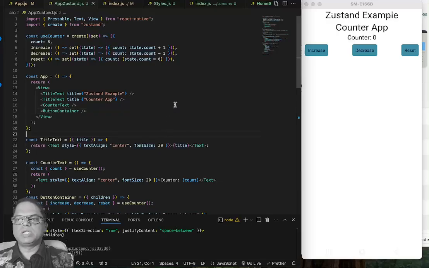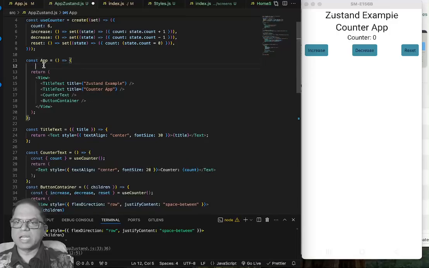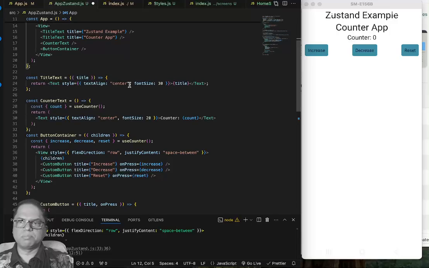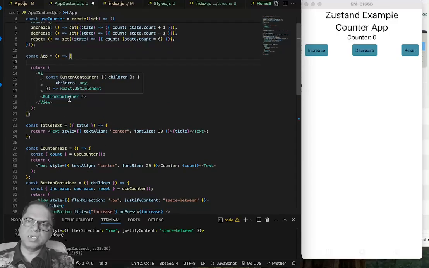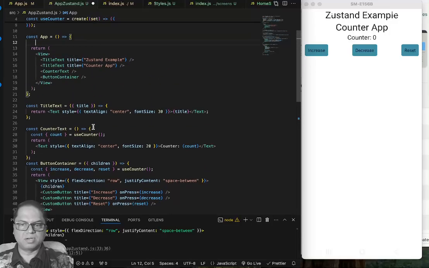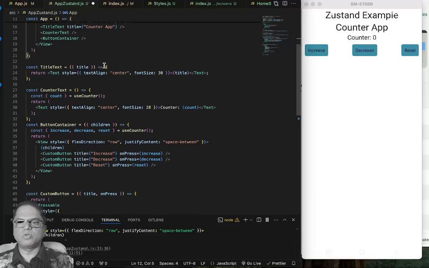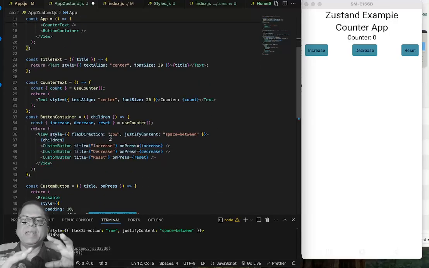Got it. Now let's revise what we did. In case of our previous example, if we have a local state here in app, then to use it within our custom button, we have to pass it to button container. Then from button container, we have to pass it to button, custom button, right? But in this current example, directly we can use that global state within any component where we want.